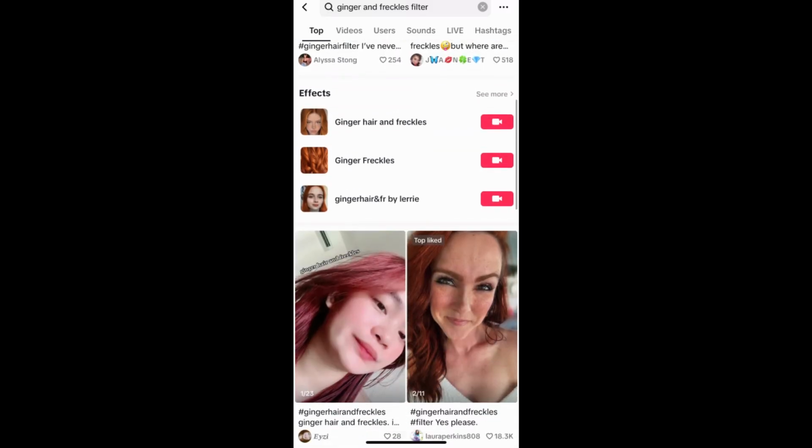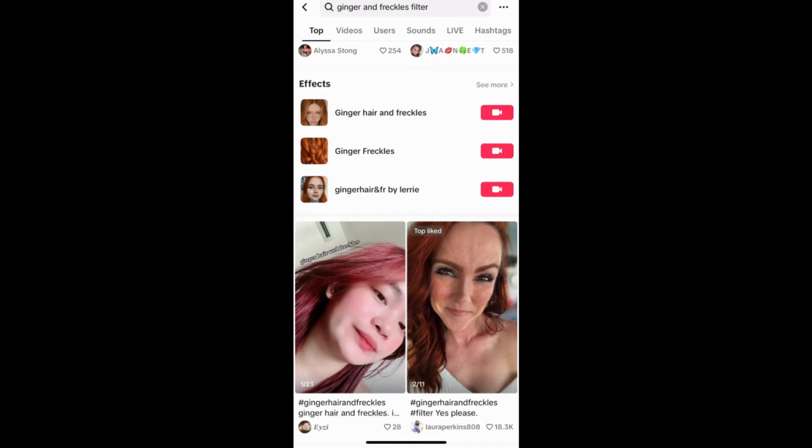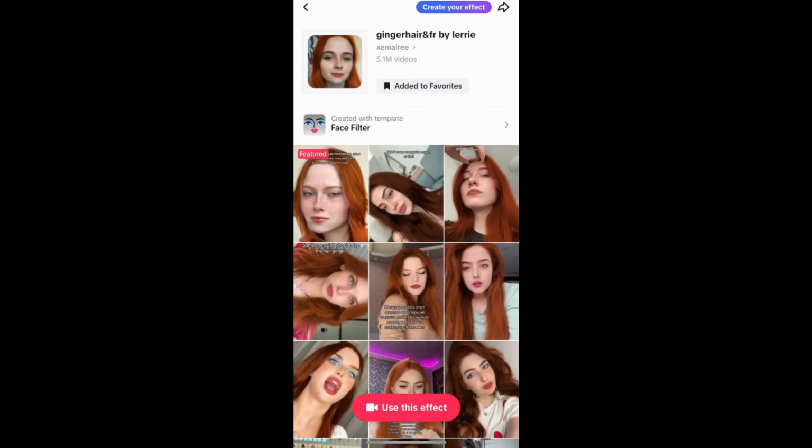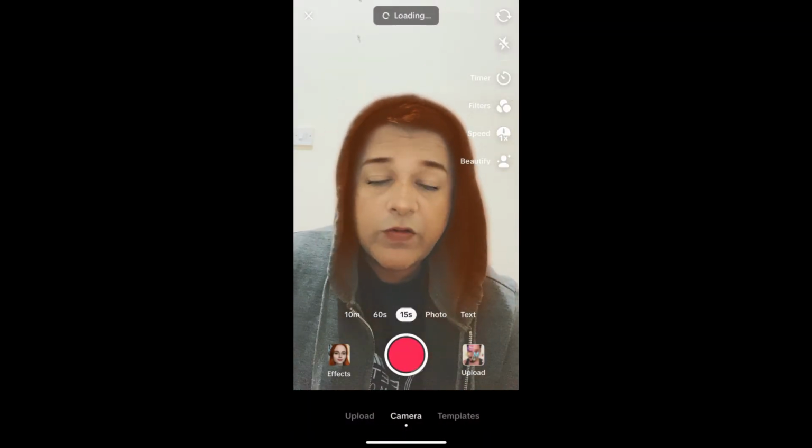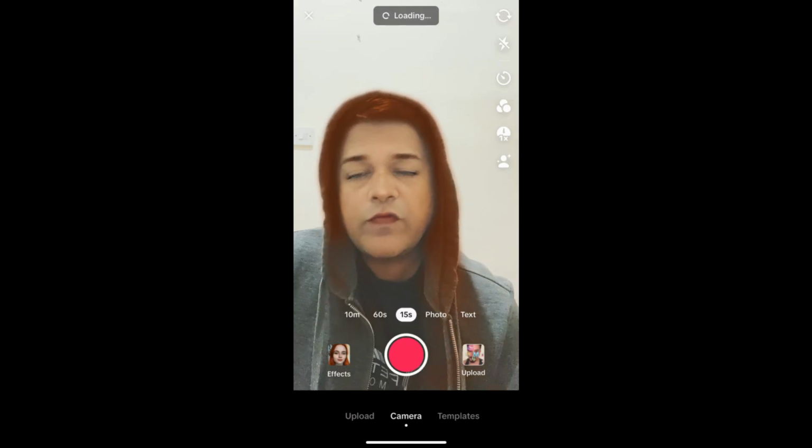Okay, scroll down and in effects, the third one, this is the effect, tap on it. Okay, on the bottom of the screen you will see use this effect, just tap there to use the effect, likewise.